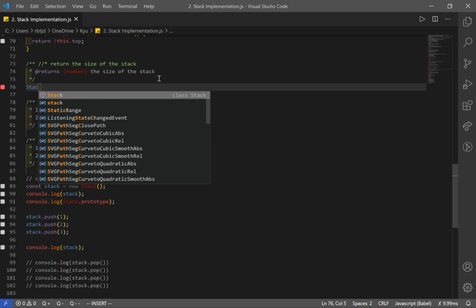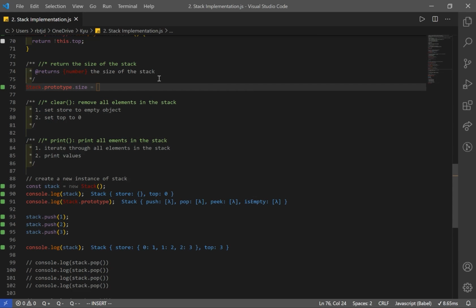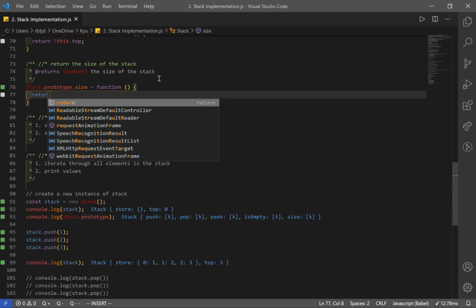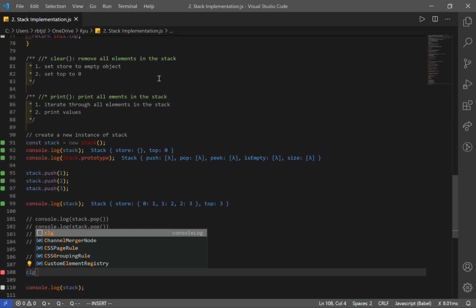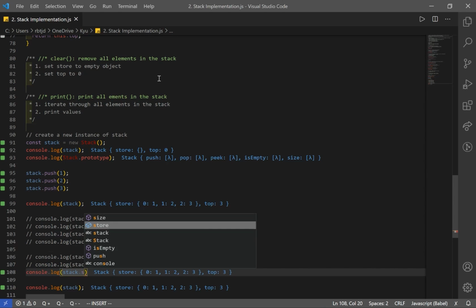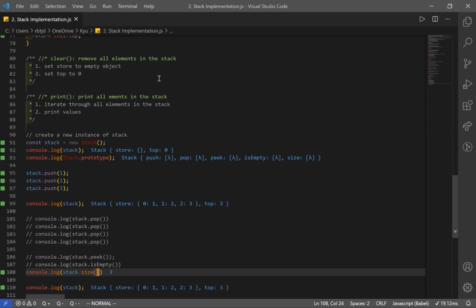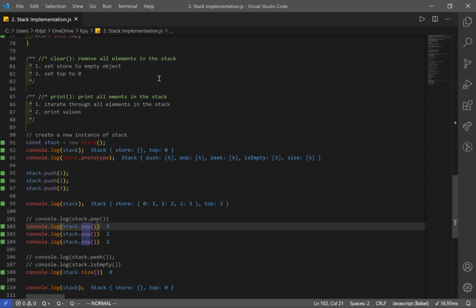So same as before, stack.prototype.size, and that's going to be a function. And we just simply return this.top, which represents the size of our stack. Now let's test our code. Same as before, let's console log stack.size, and that should return 3. Okay, that looks good. And if you were to remove some elements, now 2, 1, and 0.